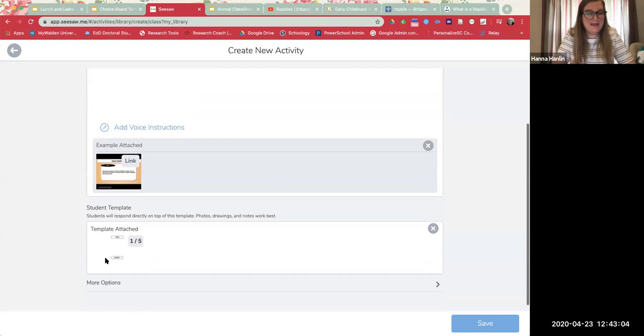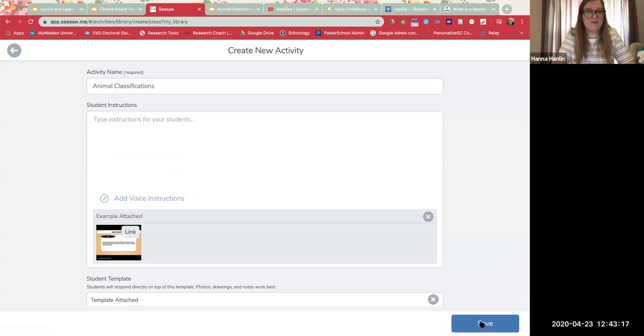Then my template is like the book template that I want them to complete with what they learned. It could be graphic organizers. It can be all types of different things. And then what I'm going to do is I'm going to press save.